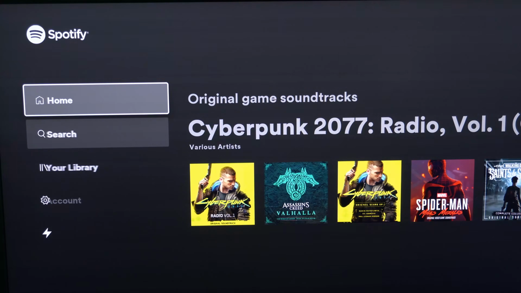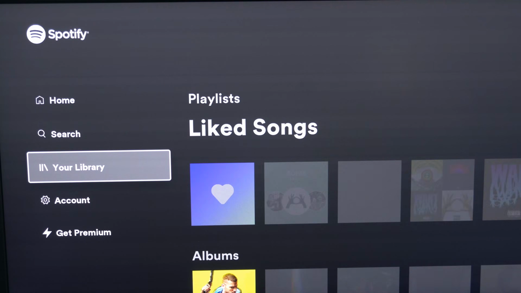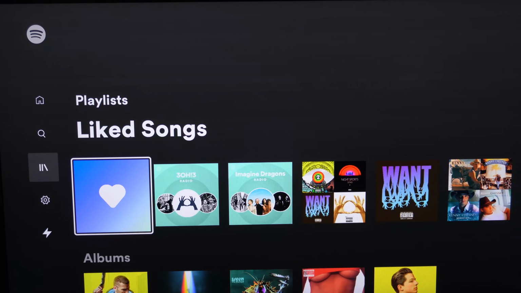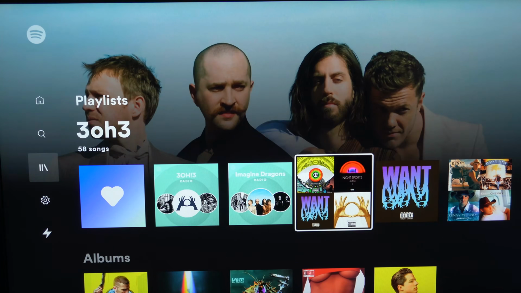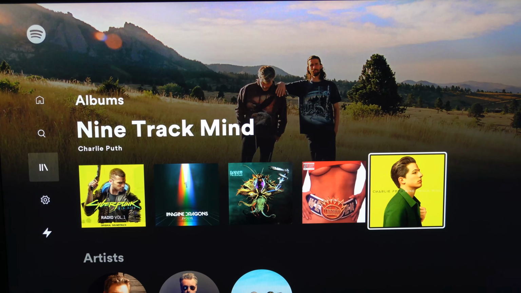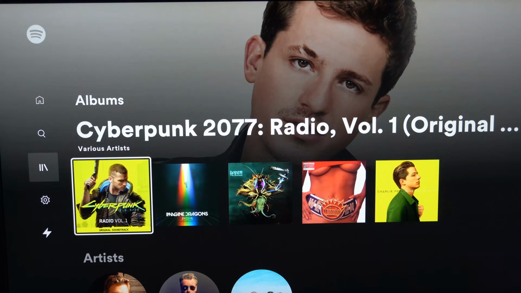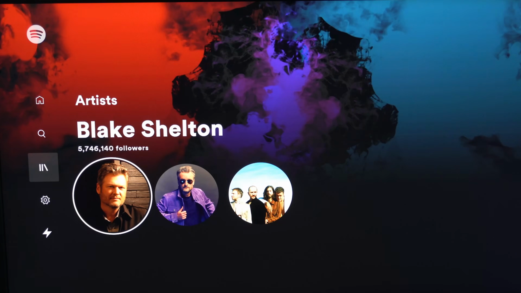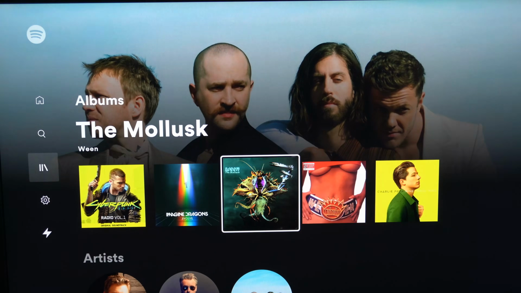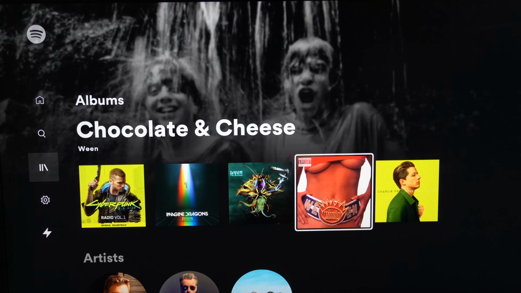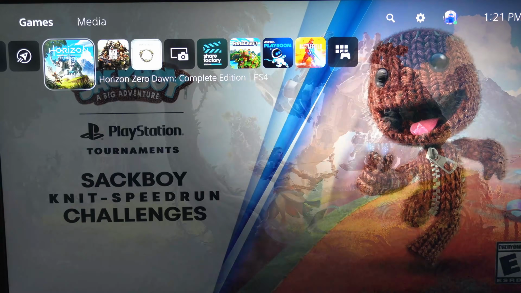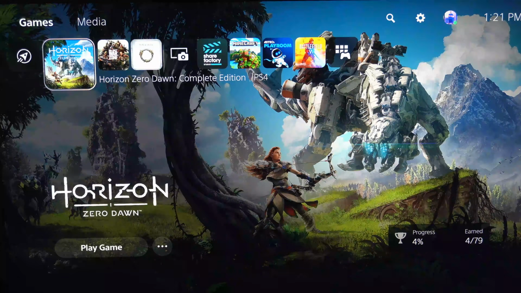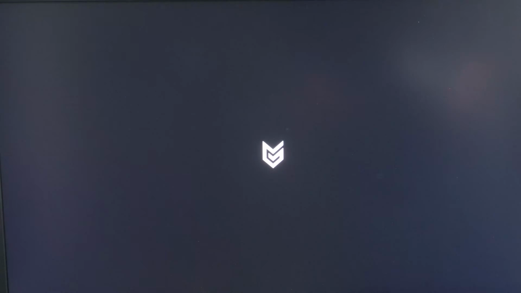Cool. Now let's go back up and go to my library under here. And here's all my liked songs. 303 is awesome. I love them. Imagine Dragons. Then here's my albums. Cyberpunk I just liked. And then go down here to Blake Shelton, Eric Church. I can see all my favorite artists. And here's Ween. Now let's go to the home screen and go to games and start up Horizon Zero Dawn and listen to music when I'm playing.